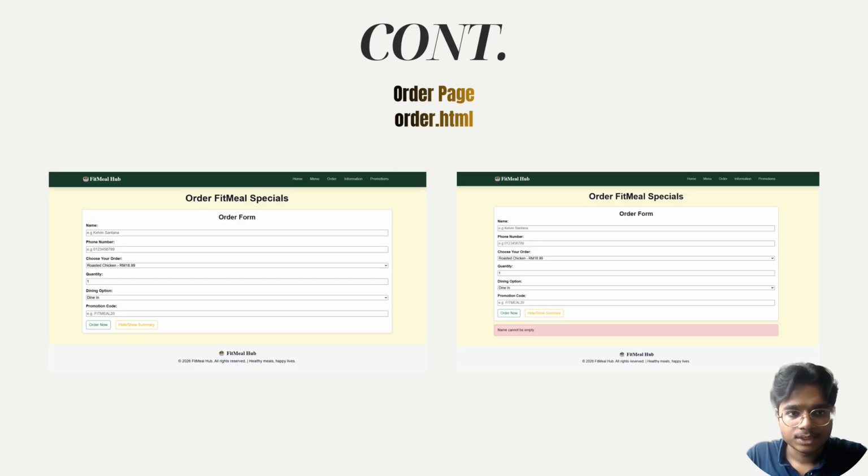Next, for the order page, the page hero section introduces the page with the title Order Fit Meal Specials. The main content of this page is an order form displayed inside a card component where users are required to enter their name, phone number, select their desired meal, specify the quantity, choose a dining option such as dine-in or takeaway, and optionally enter a promotional code.